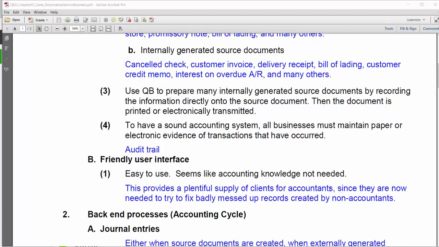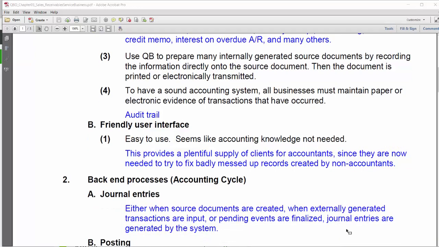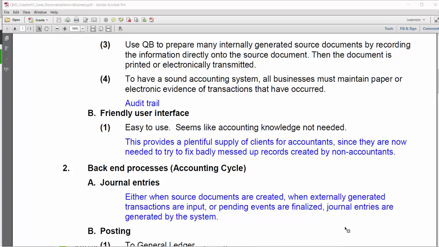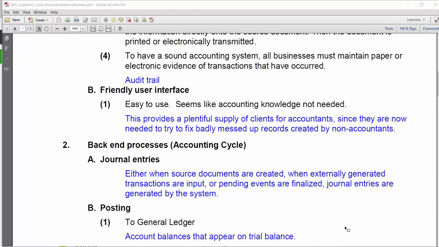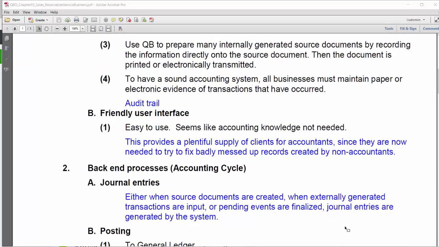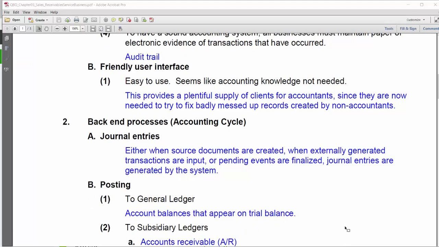So on the back end, the accounting cycle is actually going on in the background. Journal entries get made either when source documents are created, or when externally generated transactions get input, or when some kind of pending event like a purchase order gets finalized. Journal entries will be generated by the system. You won't notice them unless you're looking for them, but there they are. Posting occurs to the general ledger basically simultaneously with the generation of the journal entry. So it's real-time posting, or simultaneous posting. And the general ledger final balances are what appear on your trial balance.